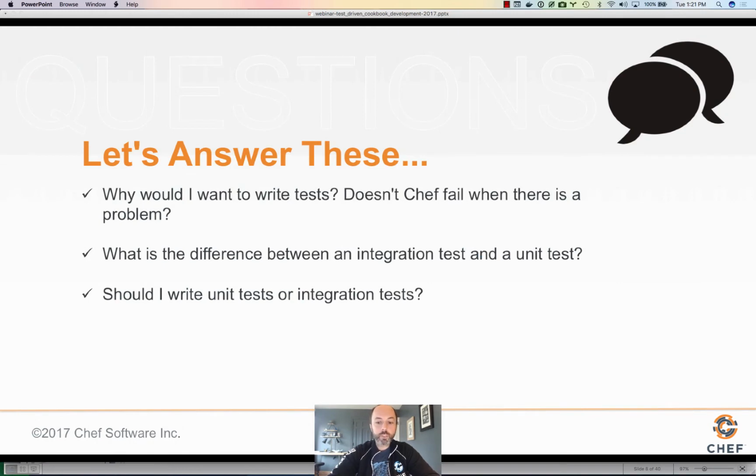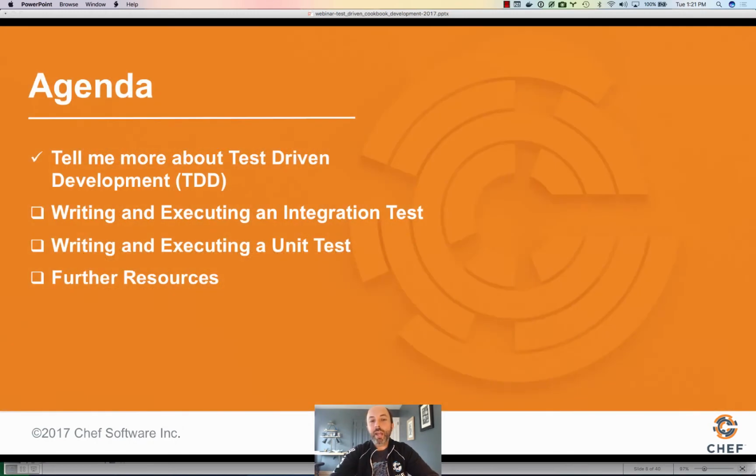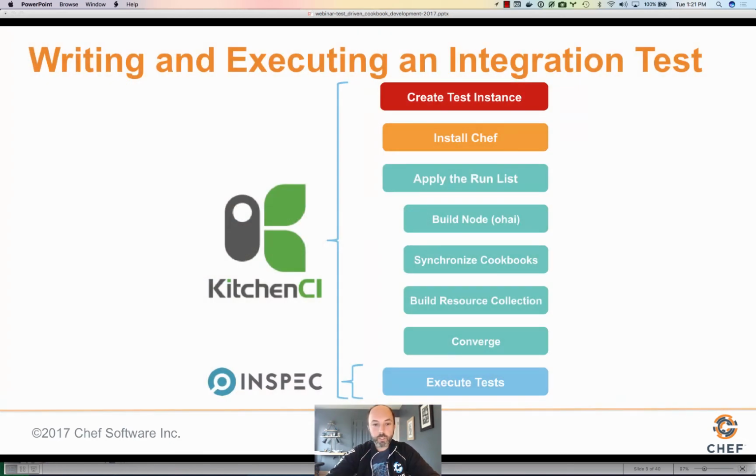Okay, so with those questions answered, let's go into our next agenda item. So you're already one thing down, so let's move into actually writing and executing an integration test. As I mentioned before, you're going to be using Test Kitchen to execute all of your integration tests, at least in the Chef community. And at the current moment in time, the Chef Development Kit has the InSpec language for you to write your tests in. And so it's going to help you verify the state of your system.